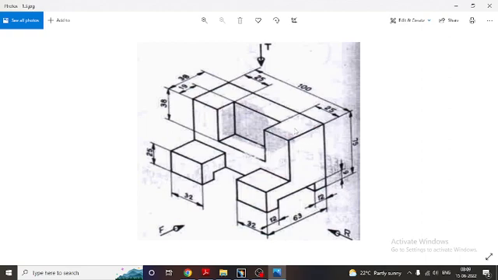Now I am selecting the top plane. If I select the top plane, see this is 19 and this is 100. Out of 100, 25 is this side and 25 is this side, which means in between 50 is left out. 50 by 19 is the one rectangle I need to draw at the top. After drawing the rectangle, you need to remove the material up to 38 height or depth. So now let us start.